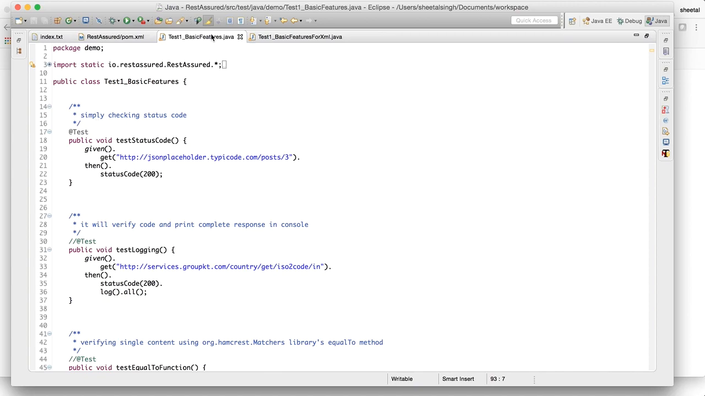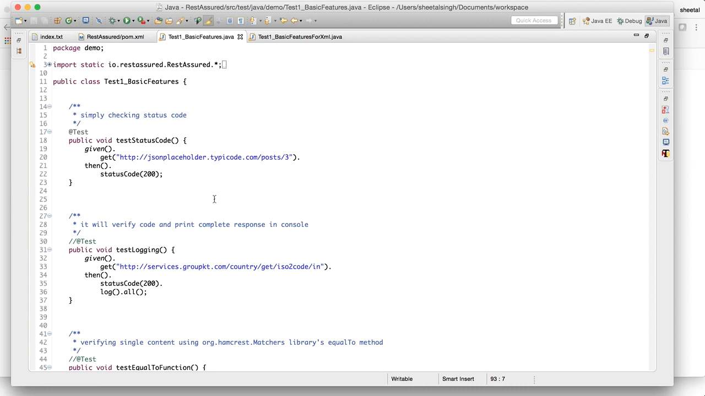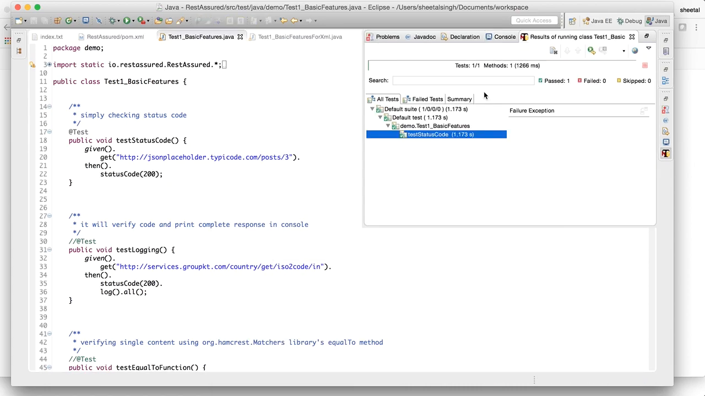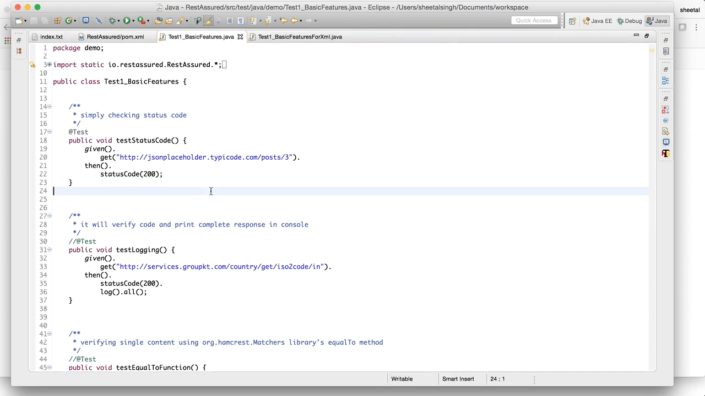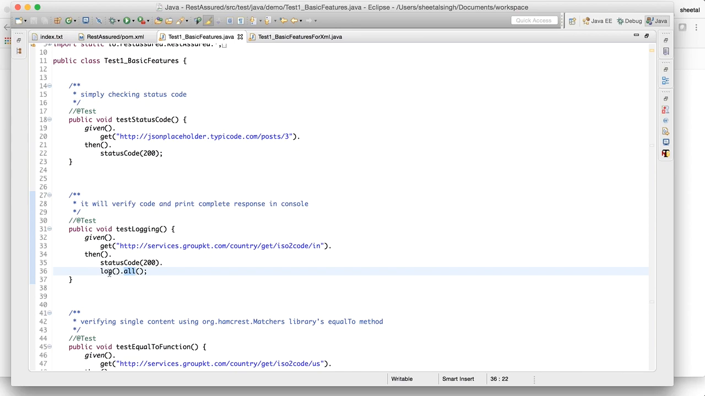Let's run one more time and see the console output. It's very simple. Tests run one, failure zero, skip zero, and passed. Nothing more than that. Let's see the next step. Here I have simply logged all things, so dot log dot all. Let's see this one.